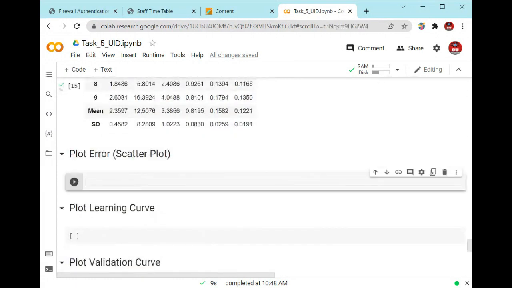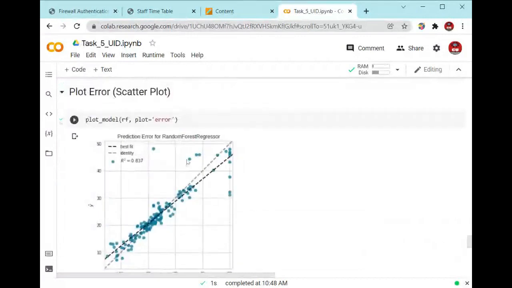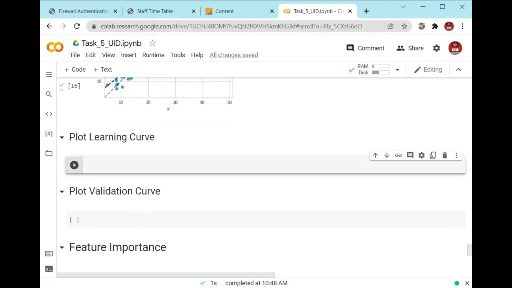So plot is equal to, give the keyword of the particular graph, okay. So right here I am using the keyword error. So that means we have to plot this error curve for this new RF model. So I will execute this line of code and you will see the output. The best fit, the identity, and the R square value are represented right here.